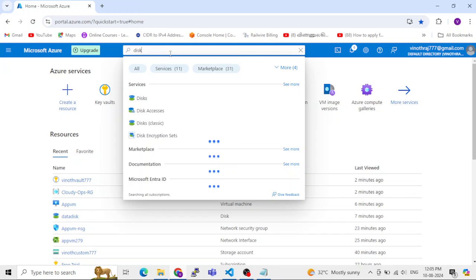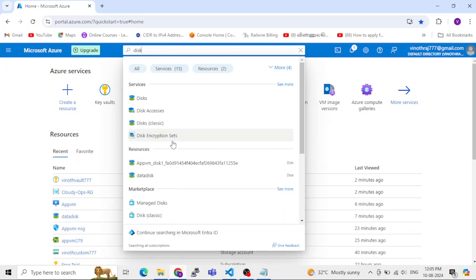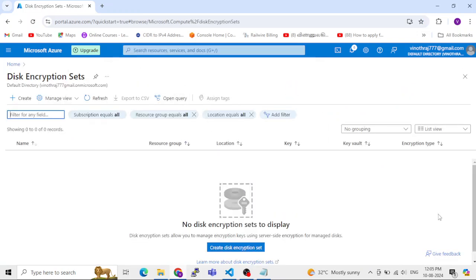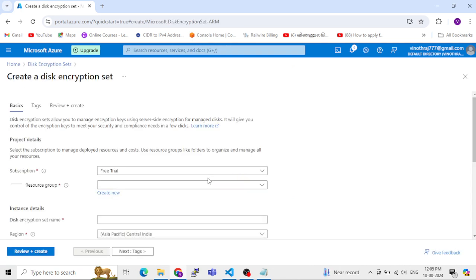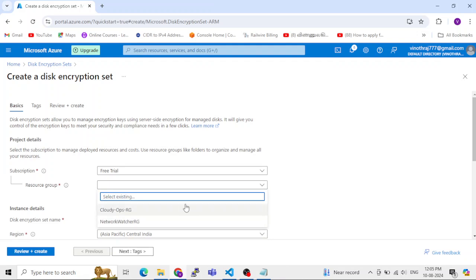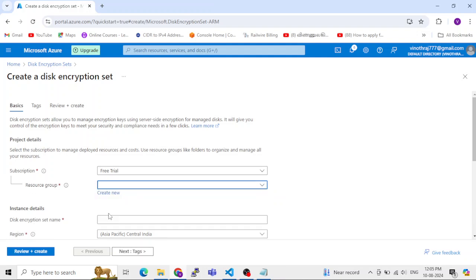Search disk encryption set. Yes, here, create. Whenever you are creating any resources in the Azure cloud, you have to choose the resource group. So I am choosing my existing resource group which I have created earlier, cloudiops.org, and then give the disk encryption name.